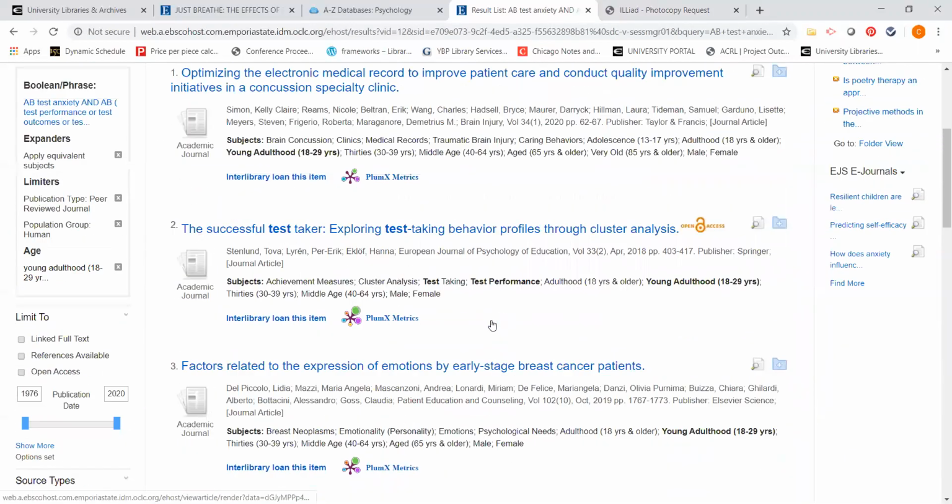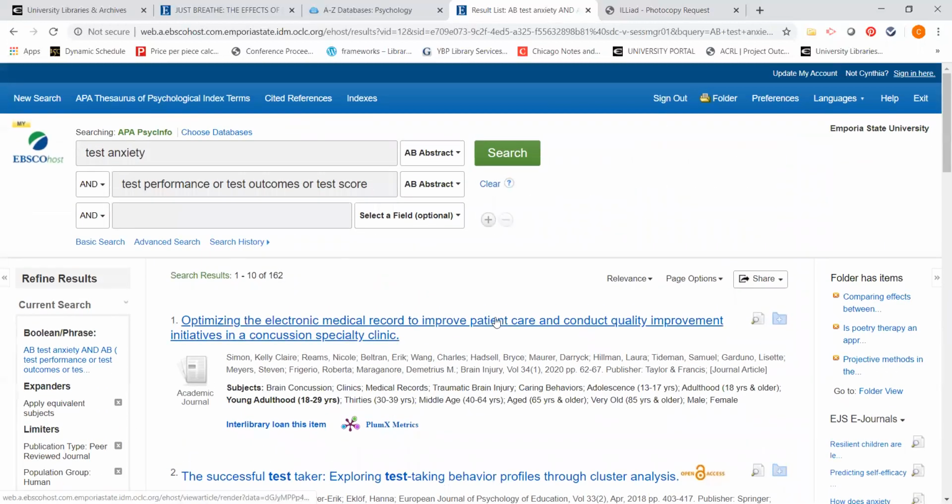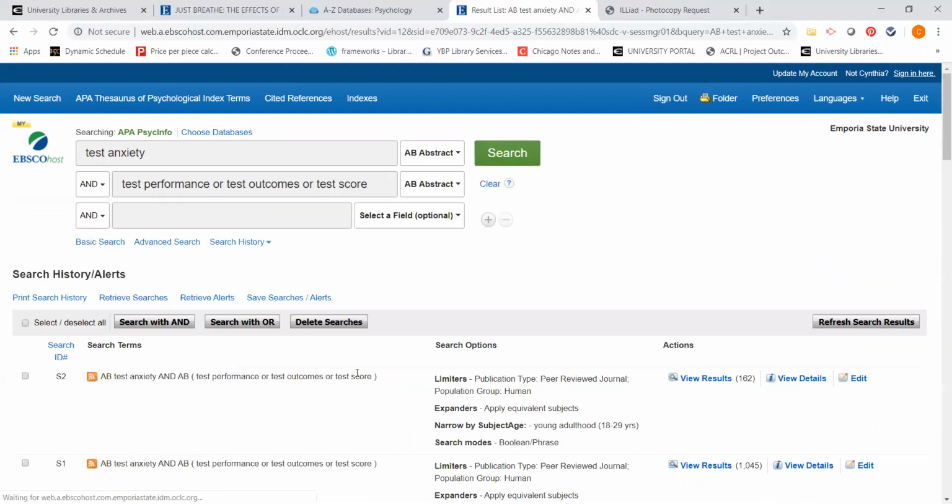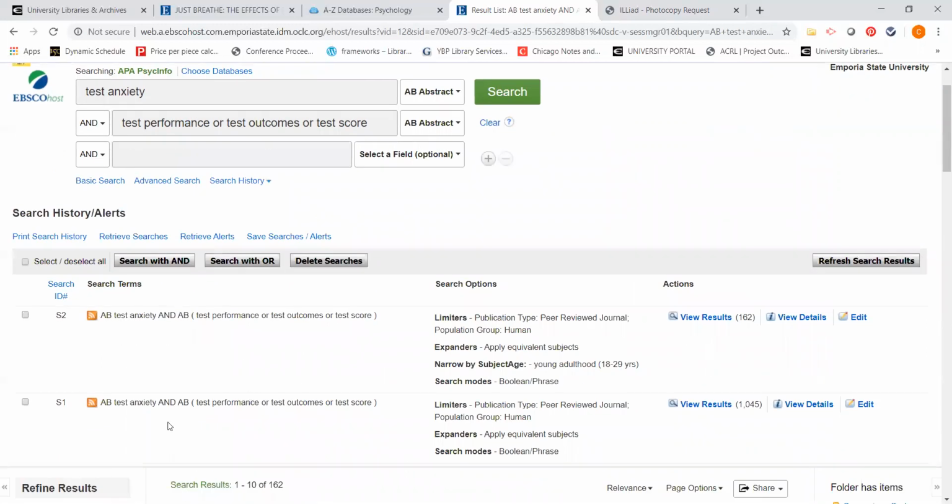I told you that I was going to show you how to save your search history. So what we're going to do now is, again, remember I'm signed into my EBSCOHost account. For PsycINFO, I'm going to click on this link now called Search History. And you can see that my searches that I have done so far in this database have been saved. My first one, which was 1,045 results, and my second one, which wound up being 162 results.